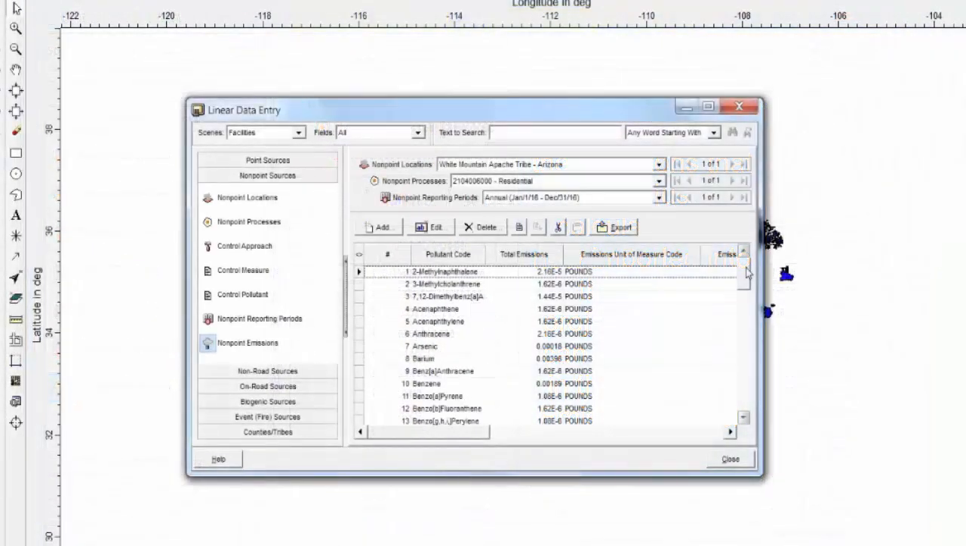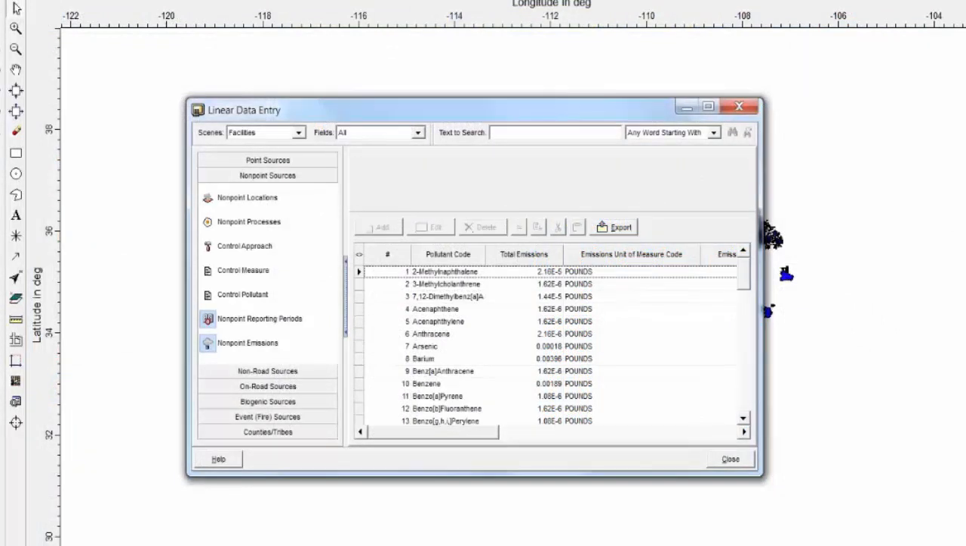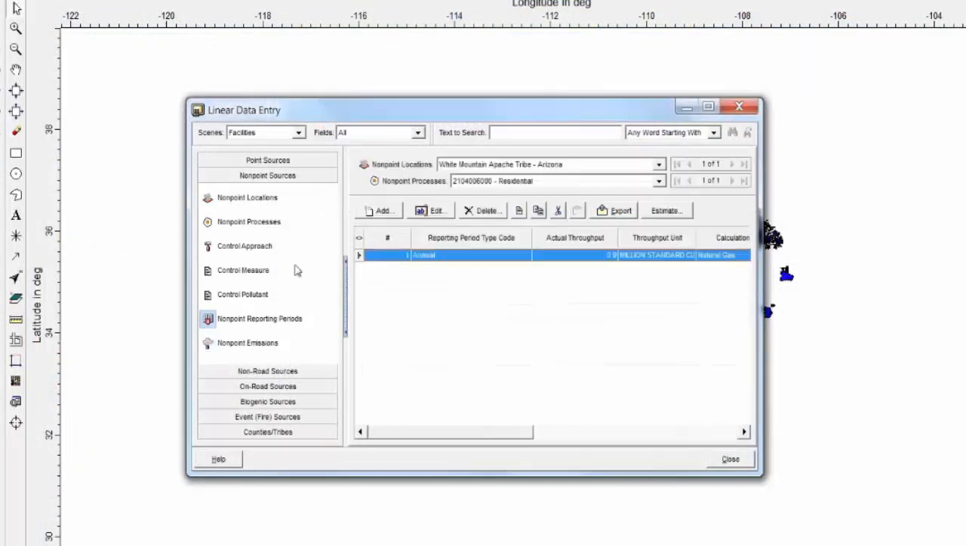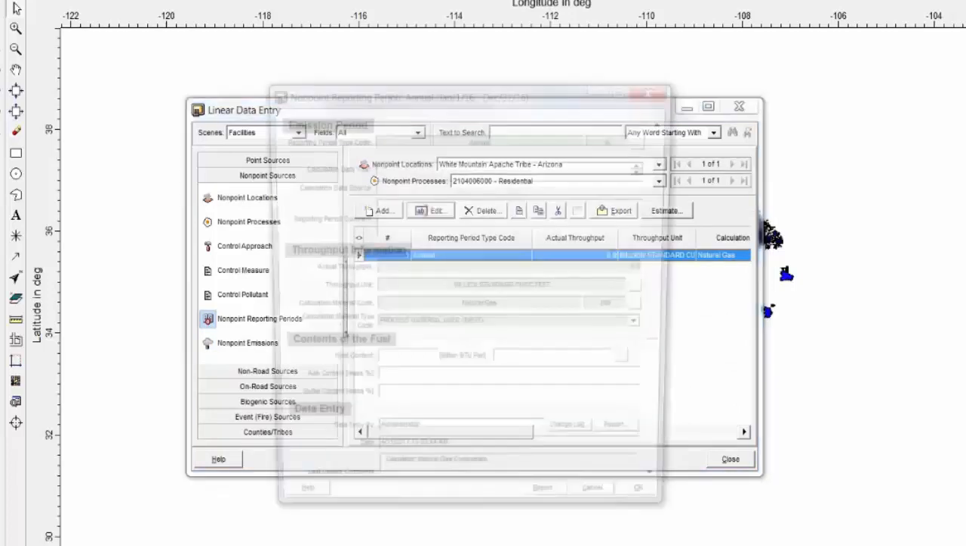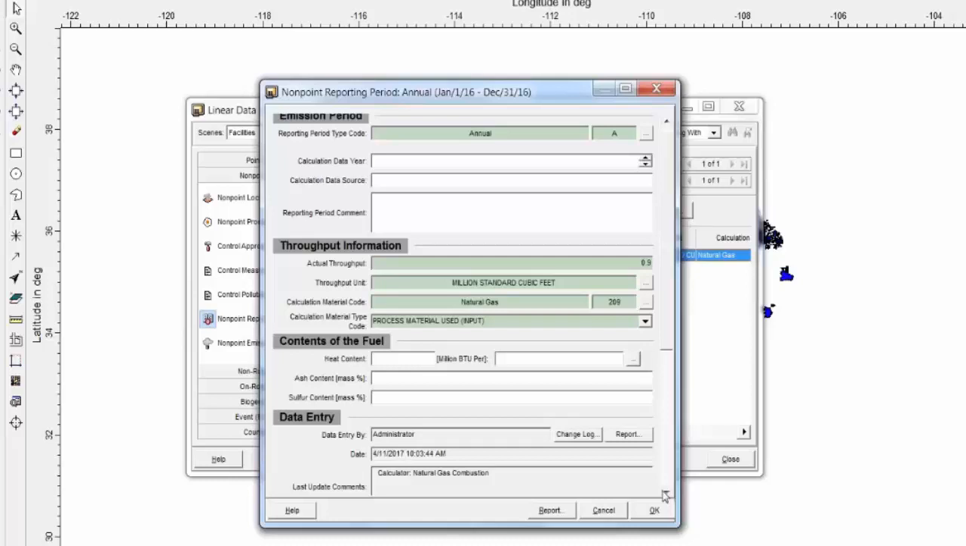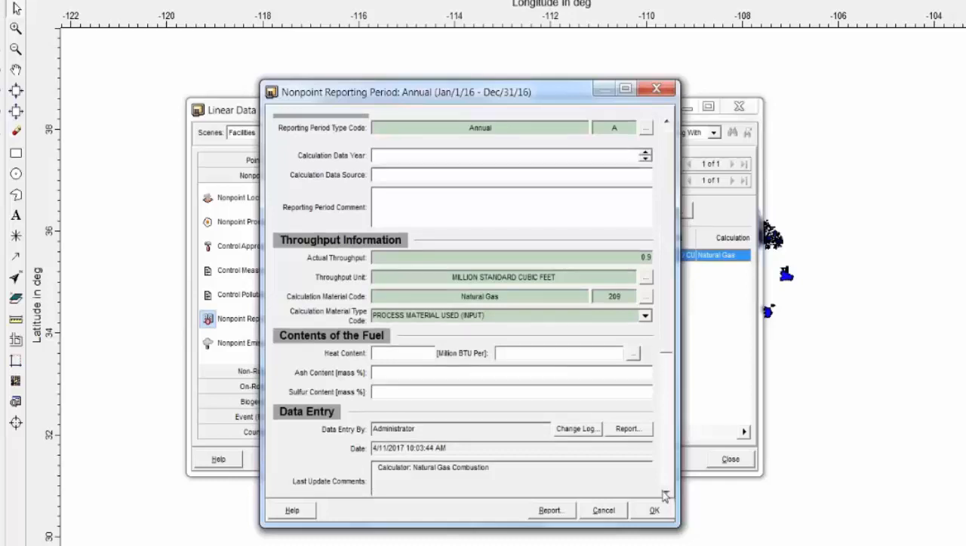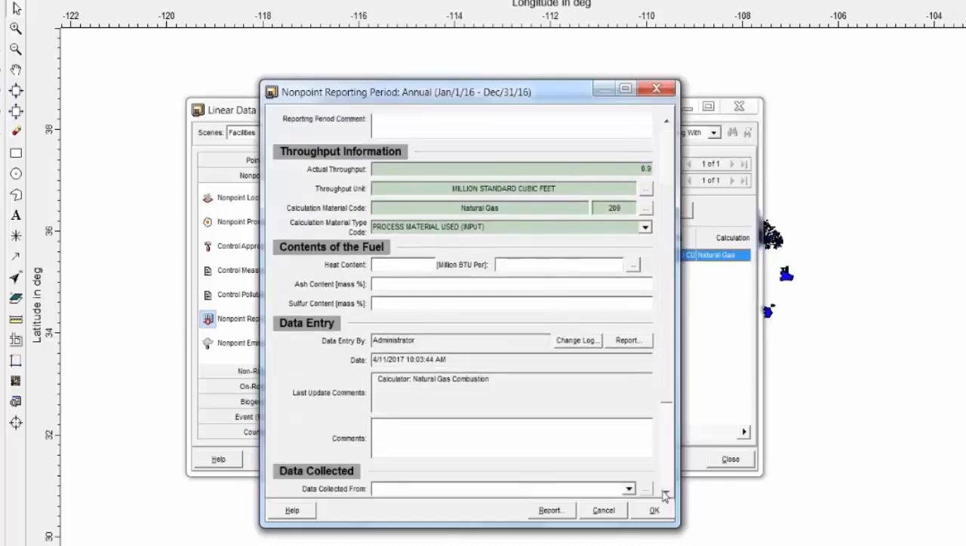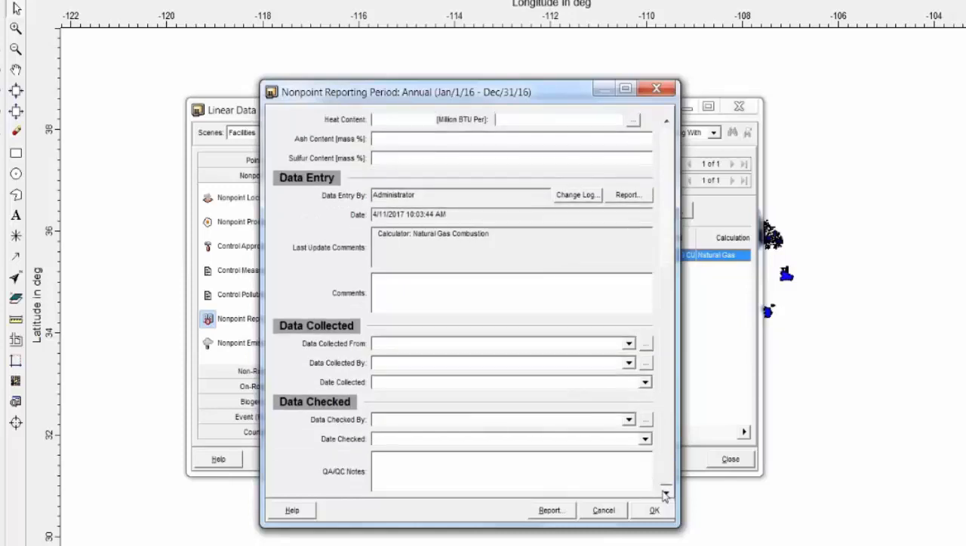What I also want to show you is that non-point reporting period. So TICE also, if you click edit here, TICE also entered all of the data for the reporting period in. What I'd like to show you here is that this is what we went over last week, is that you should fill out these data collected from fields and this data collected by fields. I'm just going to go ahead and do it. I know we're over time, but I'm just going to go ahead and do it because it is important.